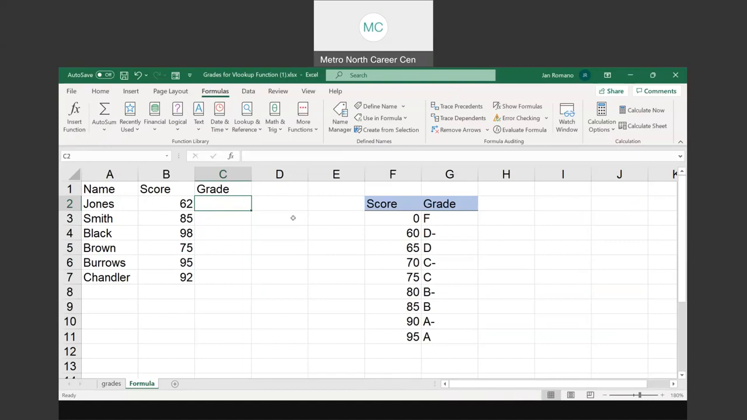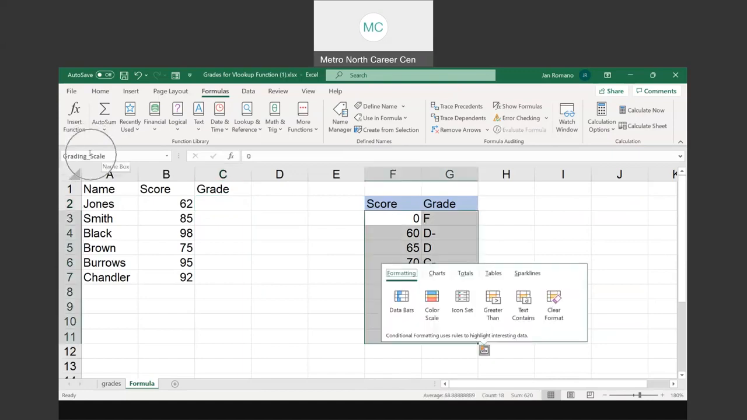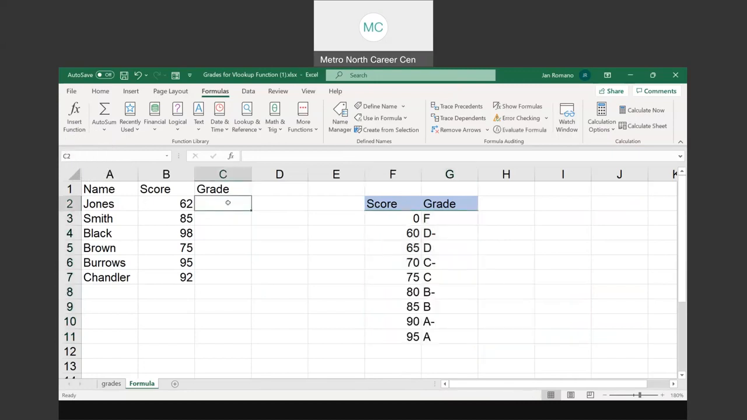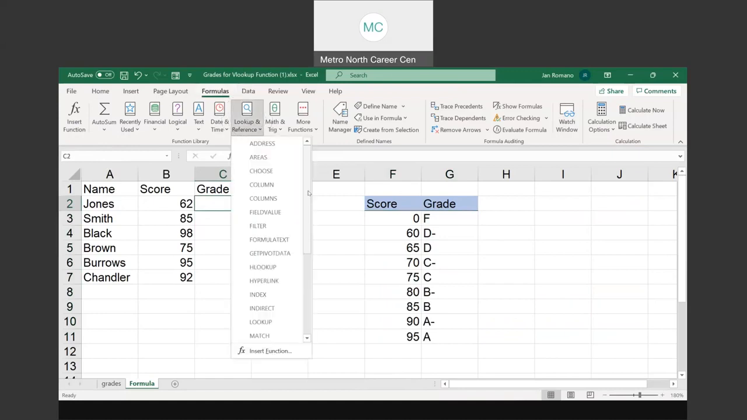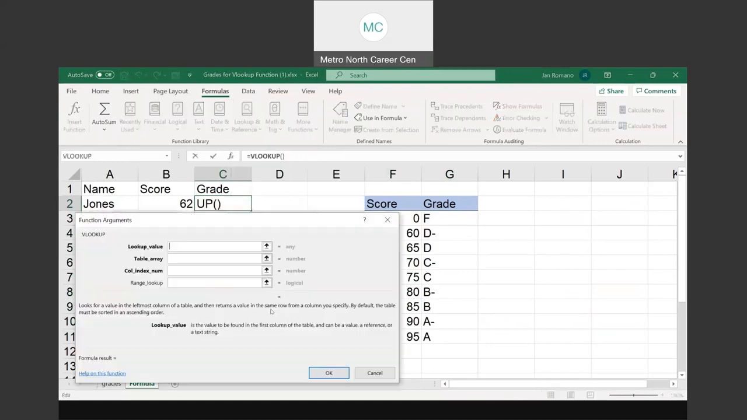Prior to me doing the formula, I already named this. Notice here, grading scale. Now I click in the empty cell, formulas, lookup and reference, VLOOKUP. I like to use the dialog box. The lookup value, I'm going to click on this number 62 to show Excel where it is. It's in cell B2. I click where it says table array. I don't like to type.